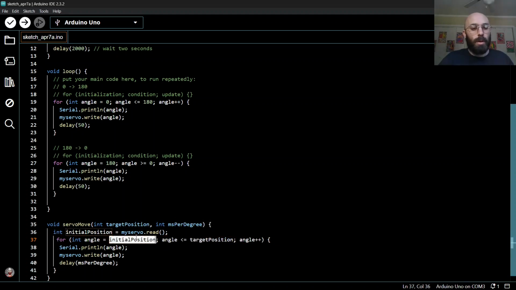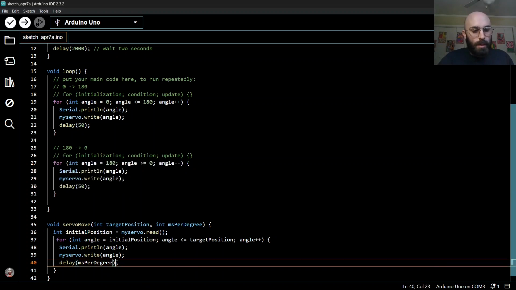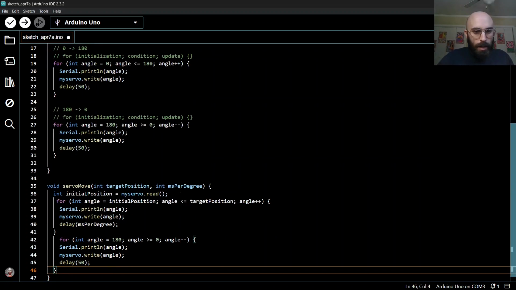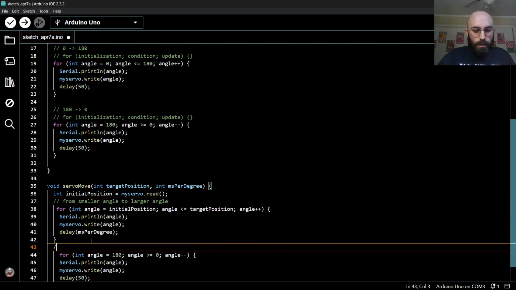But it's not going to work if we're doing this last case here, where we were, say, going from a larger angle to a smaller angle. So we need to add another case for that here. All right, so let's copy and paste this and put it here. And we'll say this is going from smaller angle to larger angle, and this one here would be for going from a larger angle to a smaller angle.